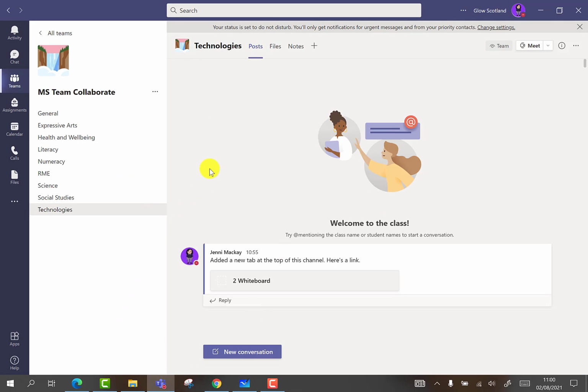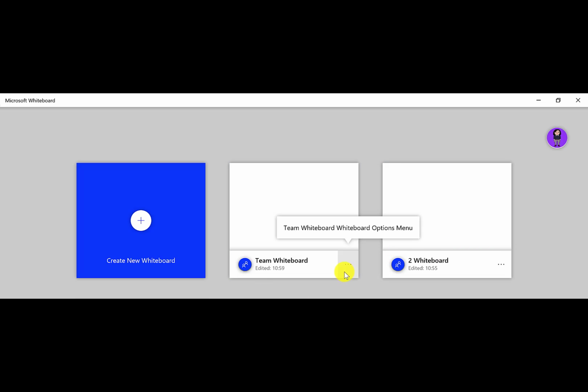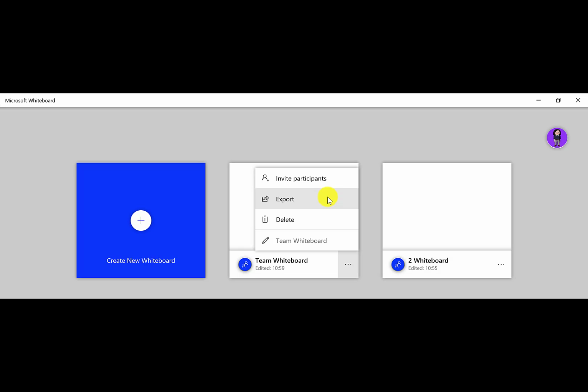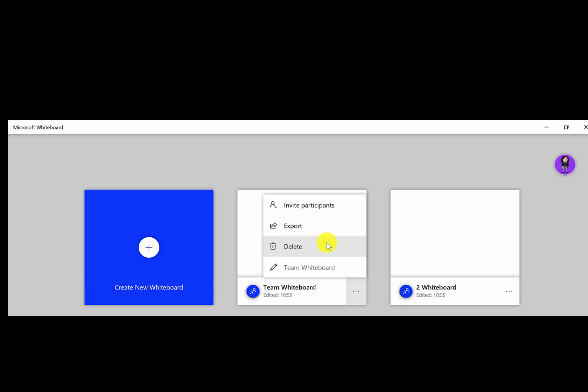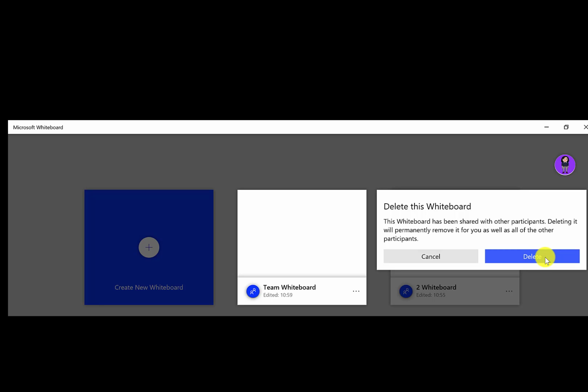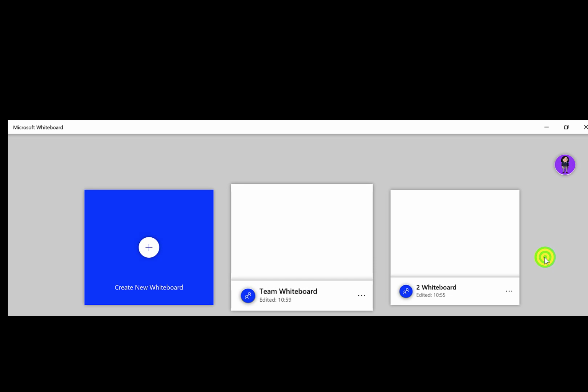Shared whiteboards will always remain within your Glow account until deleted, as can be seen here. To remove any whiteboards, simply select the 3 dots at the ID bar. Here you'll be able to give the option to export it as an image or PDF or delete it. You can also invite participants or rename it. Deleting your whiteboard cannot be undone.